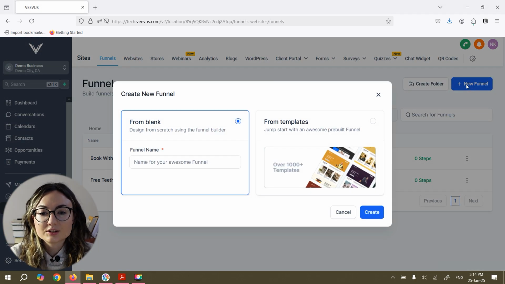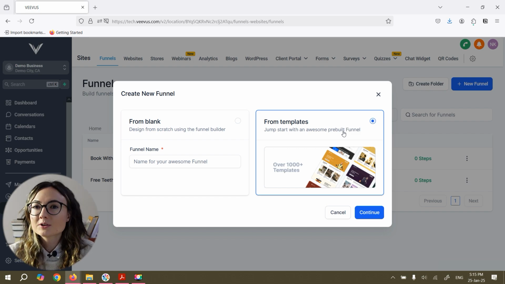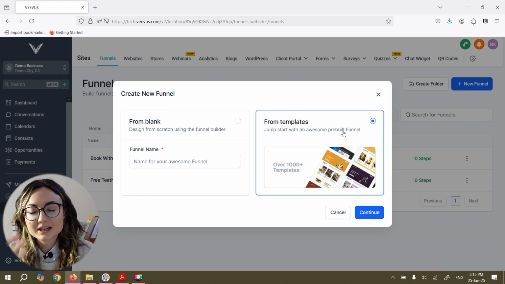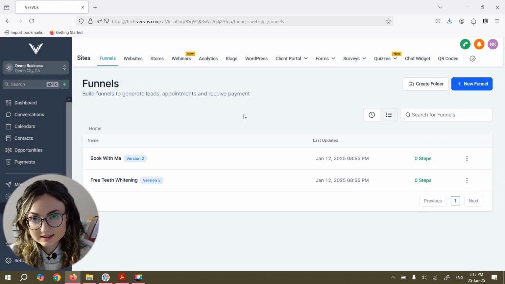You can create a new funnel from blank, from scratch, or from other templates. Again, it's very similar to websites, but it's specifically, for example, if you want to launch a new product, and you can create a landing page, a checkout page, and a thank you page in a few seconds here in this system. And as I said previously, VEEVUS Tech will host it for you.